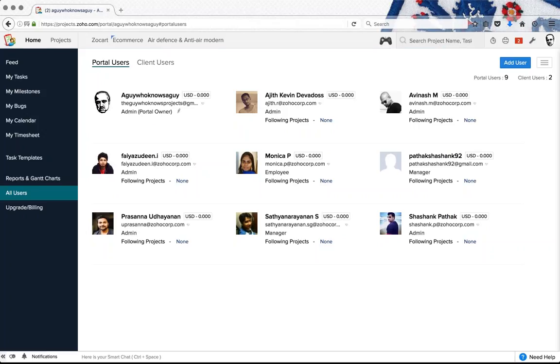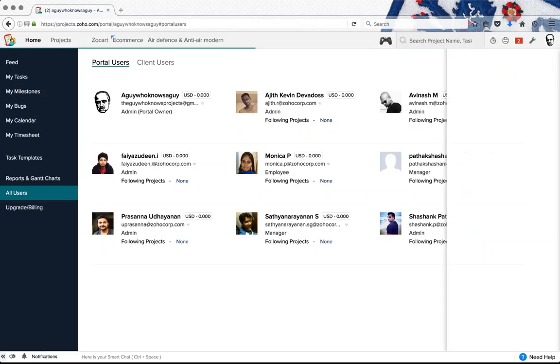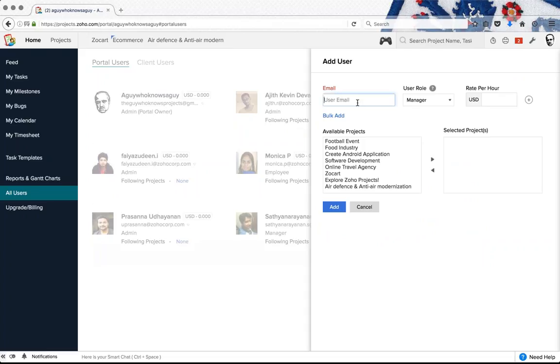In the portal user section, it's very straightforward to add a user. Just click on the add user button on the top right. You'll have to enter the email address of the user, select the role, and provide the rate that you're going to set for the user. It's optional, but if you want to bill based on staff hours, then you can add the user's rate here, which can also be customized per project. Select the projects in which this particular user is supposed to be working, and simply click on add.